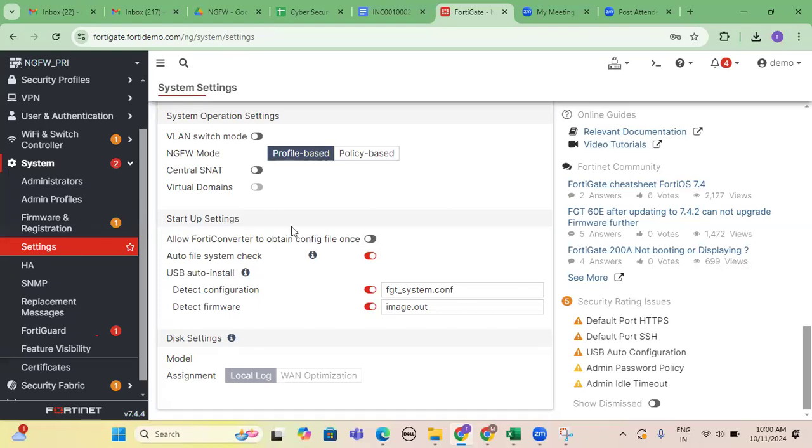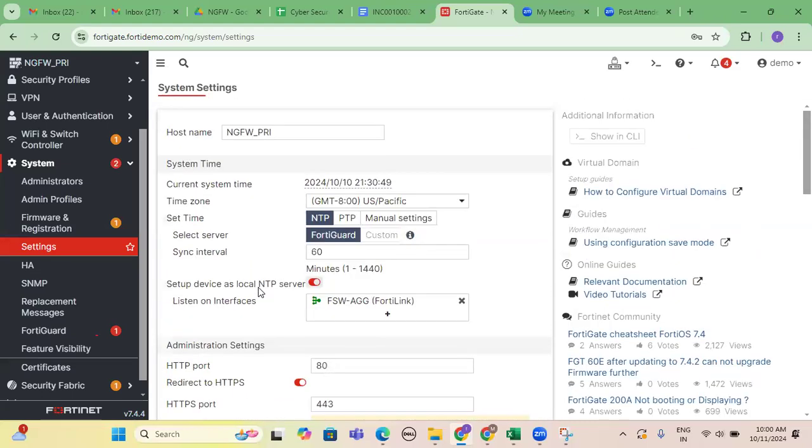So next one, startup settings. Allow the converter to obtain the configuration file once, or whether you want it more than once. If it is once, we have to allow one. And auto file system check, so automatically it will check. USB auto install: whether you want to configure or copy anything through USB, you can enable yes. And disk settings and mode and assignment, by default you can keep all these. There is no need to change anything here. So that is about overall system settings.